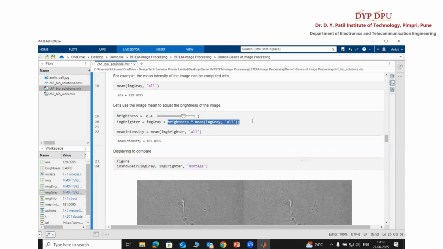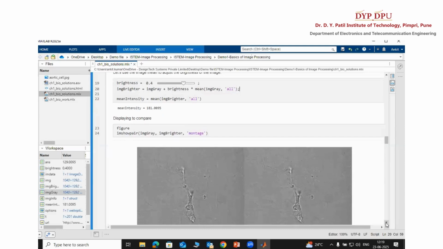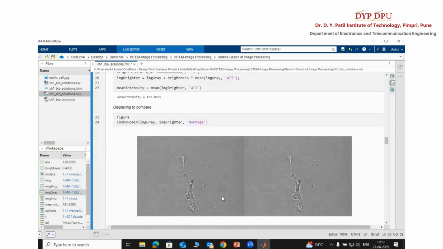So the value will be multiplied to the mean value, and then I'm calculating the mean intensity as well. So further it will give me the idea about the brightness. Now see that, and now displaying the comparison of IMG gray and IMG brighter. So this is my montage operation after performing the brightness operations.